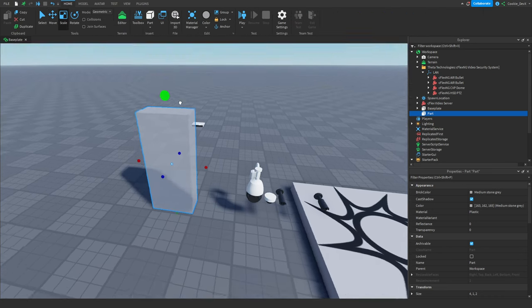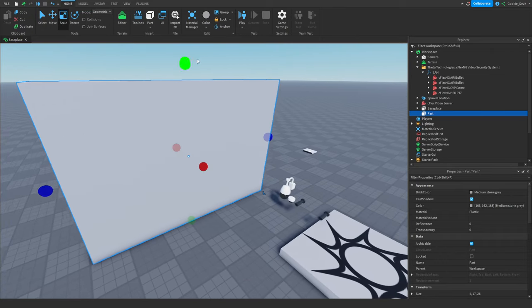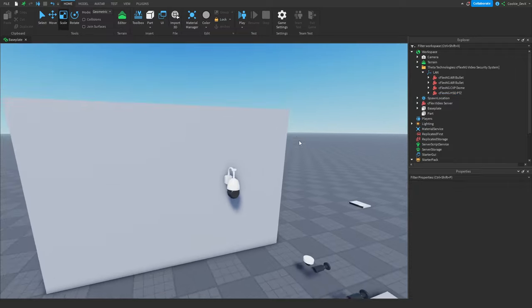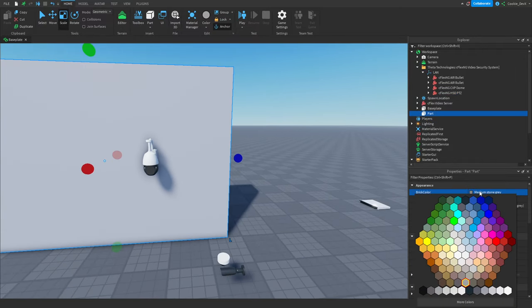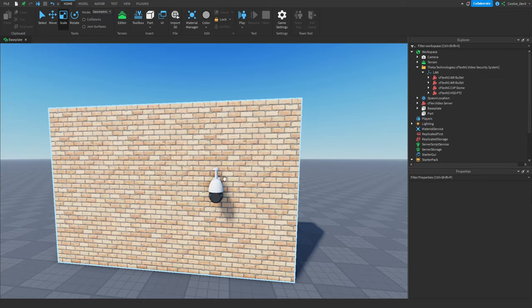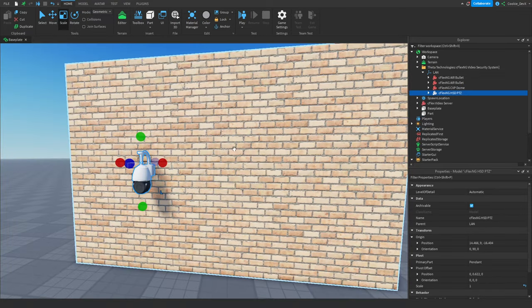You can rotate them, you can put them in places. It's all up to you. And let's just chuck this CCTV camera on here. That's looking great. Maybe we can even be a bit extra and make this a brick wall. Oh, look at us go. Look at us there with our little realistic camera.